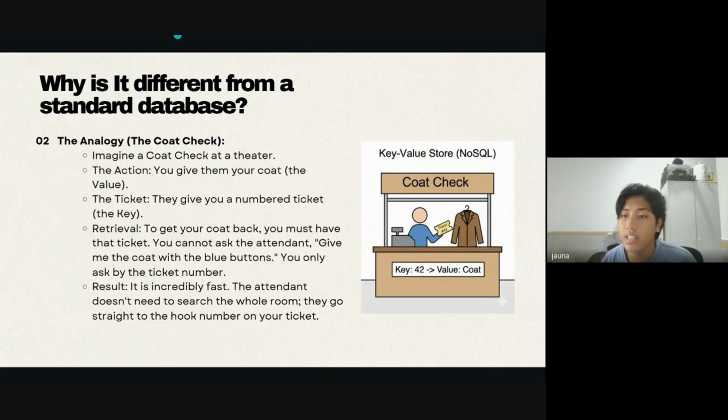The result is incredible speed. The attendant doesn't have to search the whole room for the coat with blue buttons. They go straight to the hook number that matches the key you give to the employee.